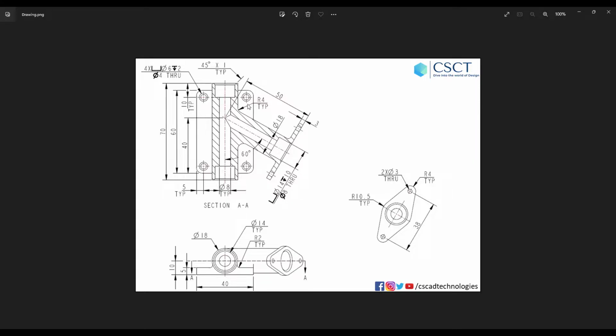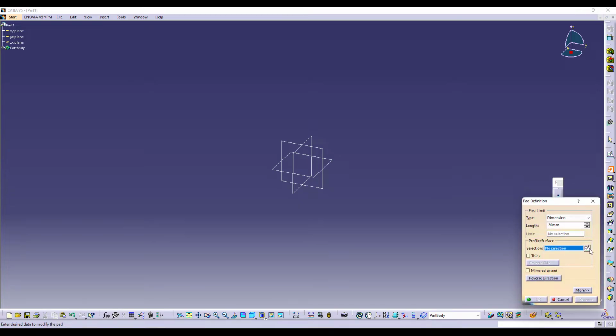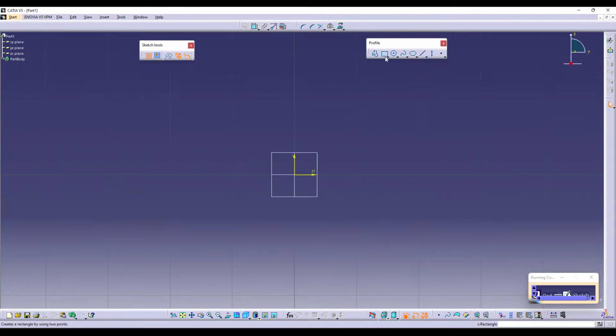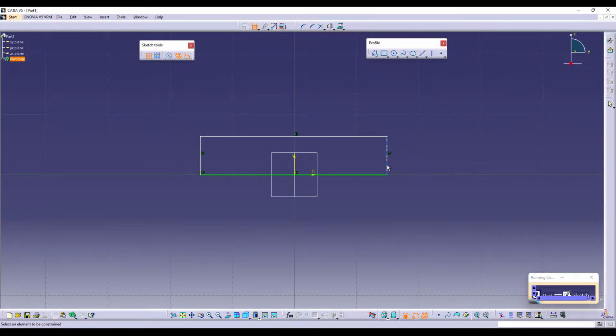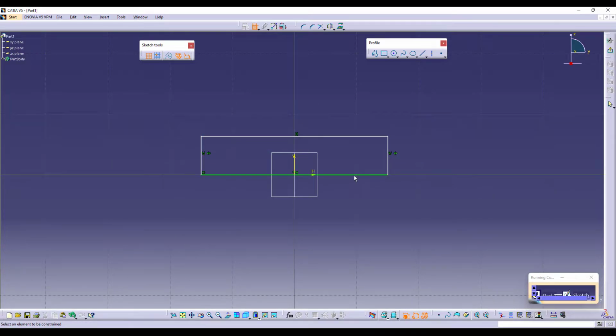Also, for these hole features, you can directly mirror them if the body is extruded symmetrically. Now, I am using the pad command. Pad again is used to add material. With respect to this, let's try to make the sketch and maintain the dimensions whatever they have given. I am trying to maintain symmetry first.